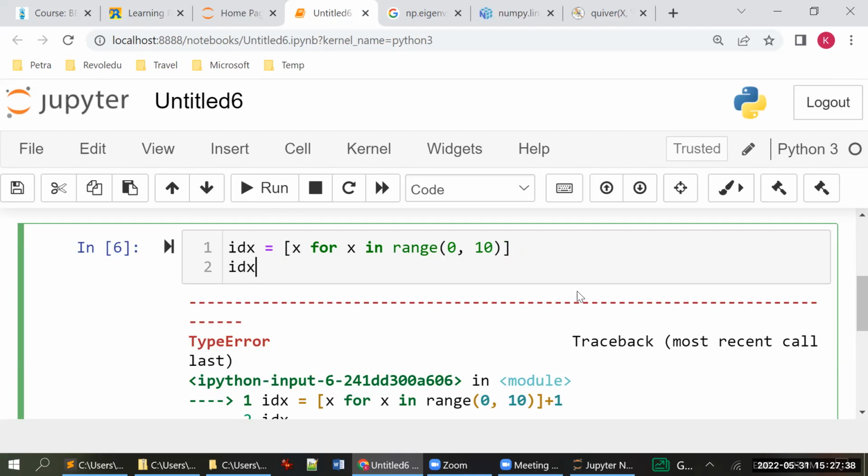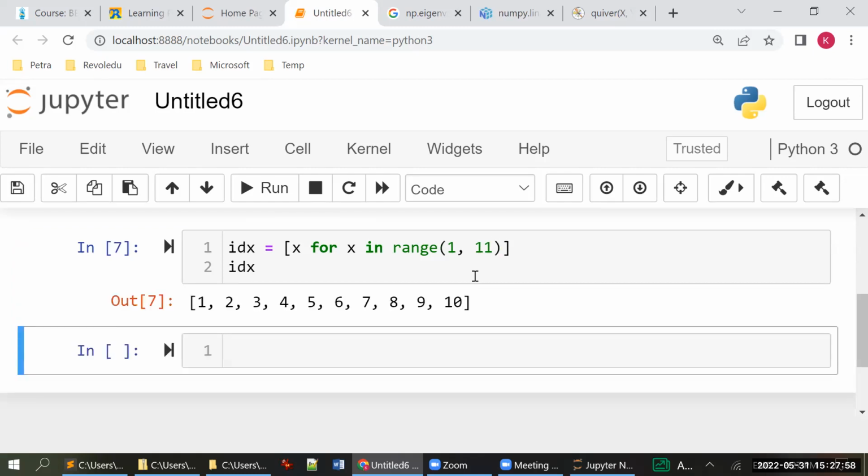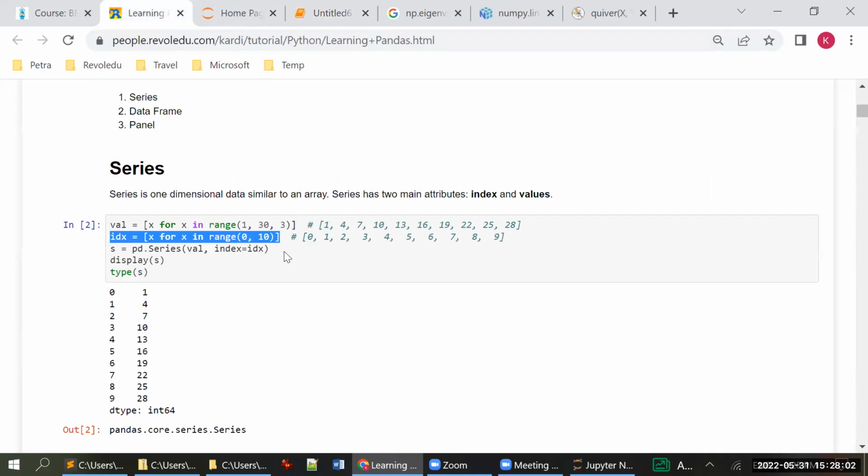Oh, because this is Python, not NumPy, so you cannot just add with 1, right? Okay, so anyway, you can put this one as 1 to 11 so that you can get 1 to 10. Then what happened is you can create a Pandas series.